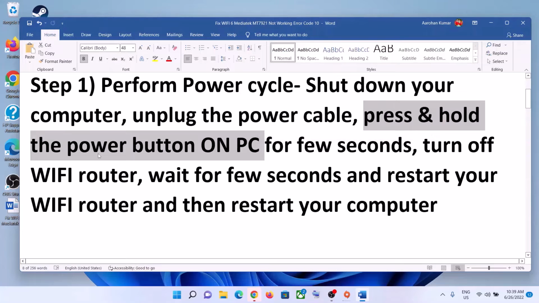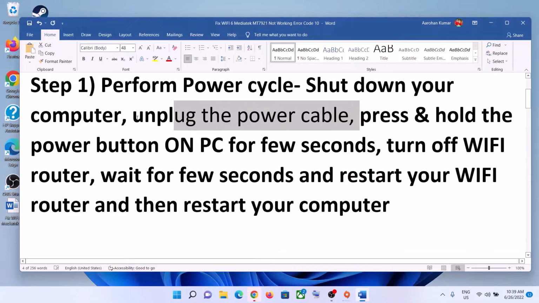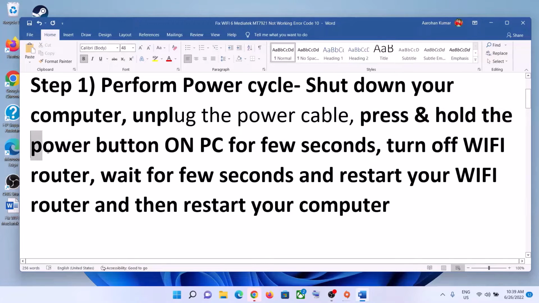On the computer, you have the power button to start or turn off your computer. After you unplug the power cable, press and hold the power button for a few seconds, maybe 20 to 30 seconds, just to release the static electricity from the computer.